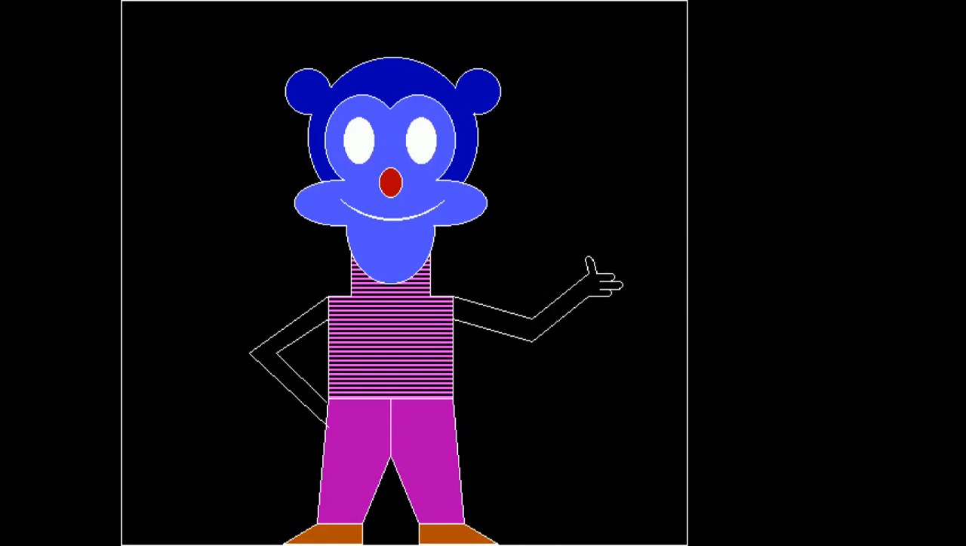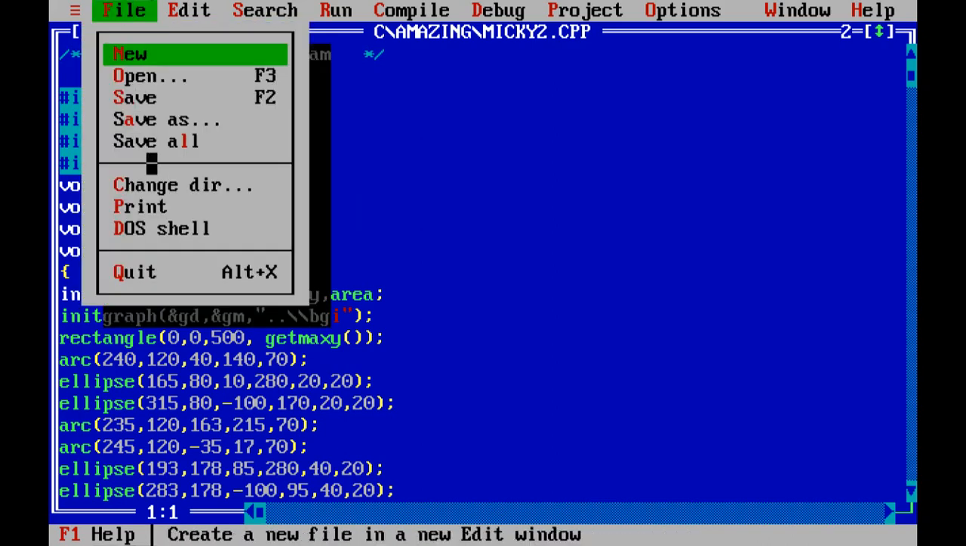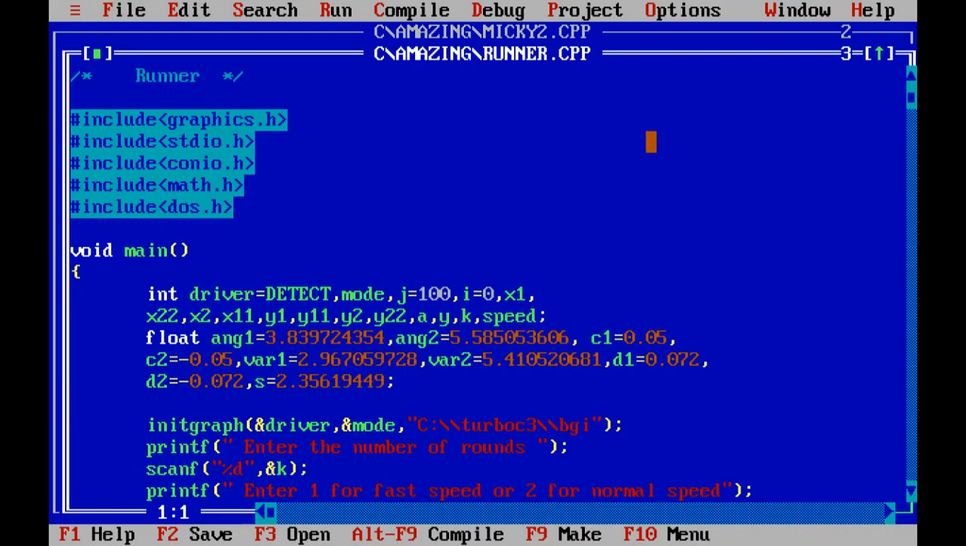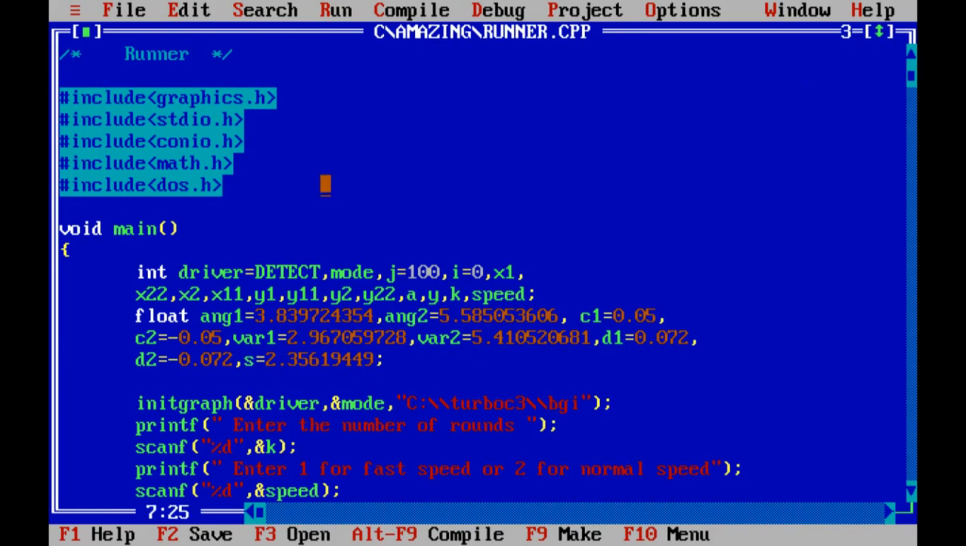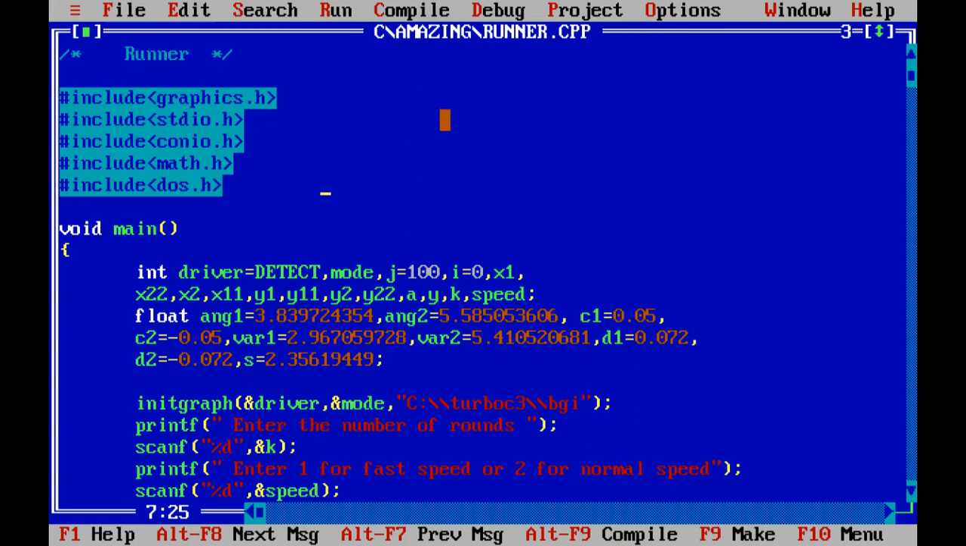Okay, now I demonstrate the next interesting program. The title is Runner. A runner will appear and it runs from left to right several times with different speeds. Now observe the output.